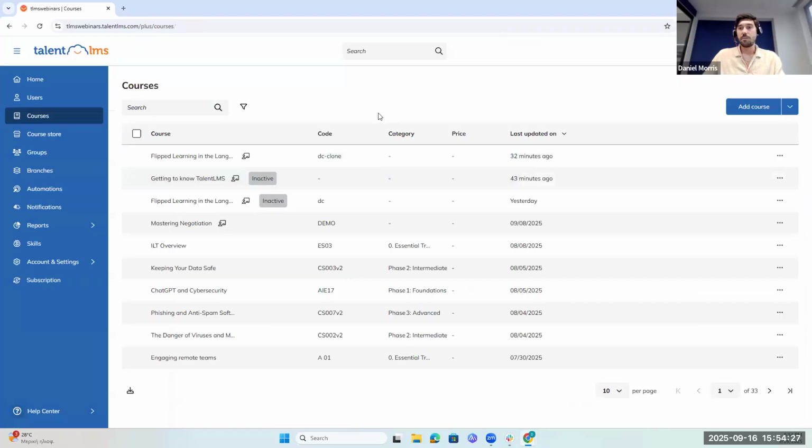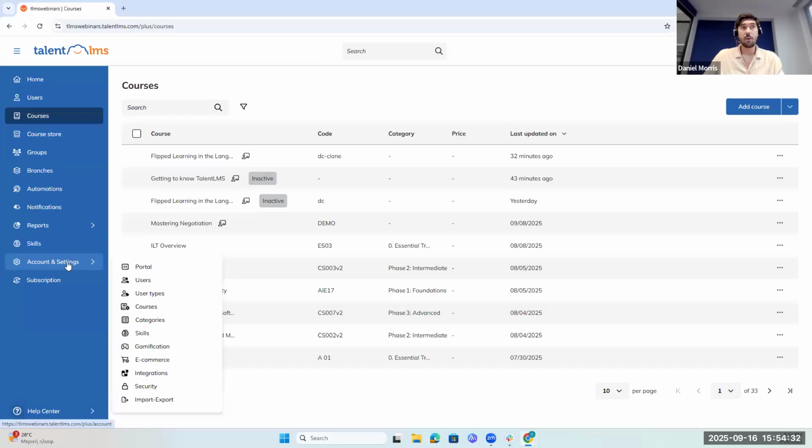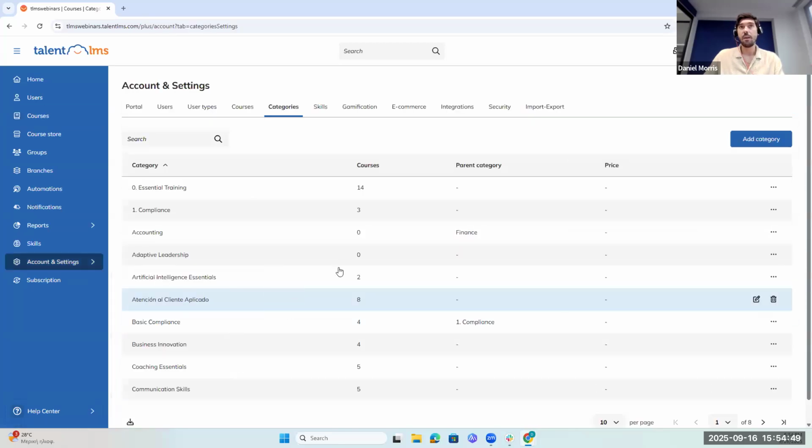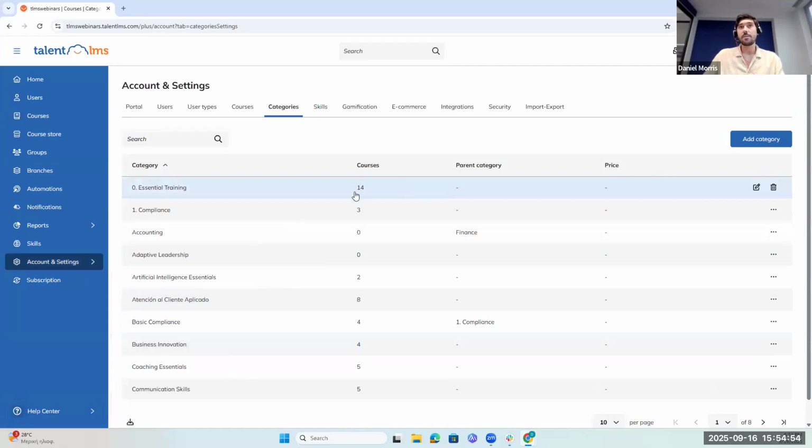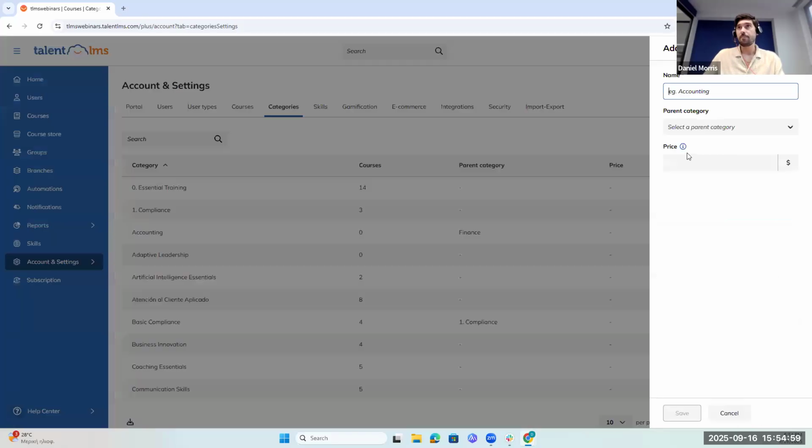Now, we do have another question from John. John was asking about the categories, so I'm going to answer that very question very quickly. Categories are a way that you can essentially tag your courses under the different categories you want. It's very useful to visually help your users. You can find categories under the account and settings section, as you can see here. And here you can see the already created categories that I have and how many courses are under each category, for example. If you'd like to add a new category, you can type it in here, for example.